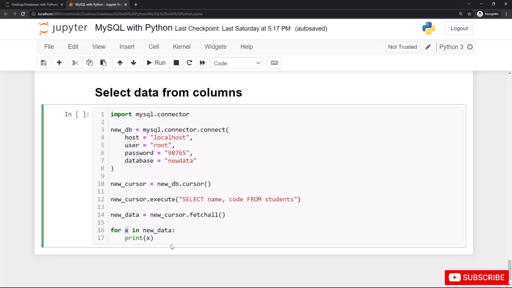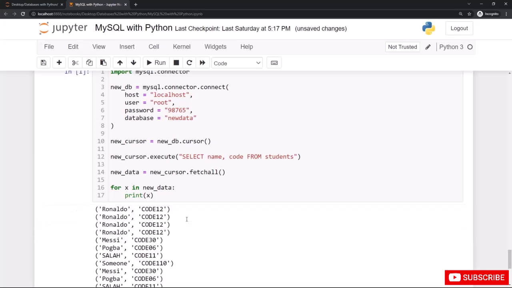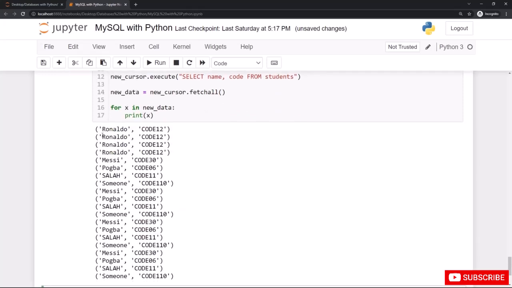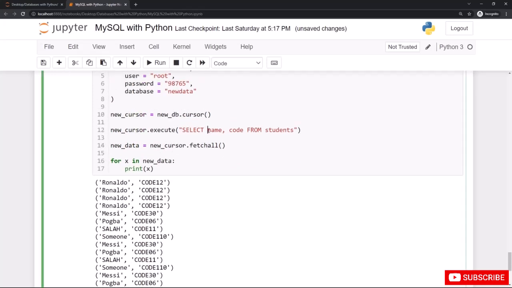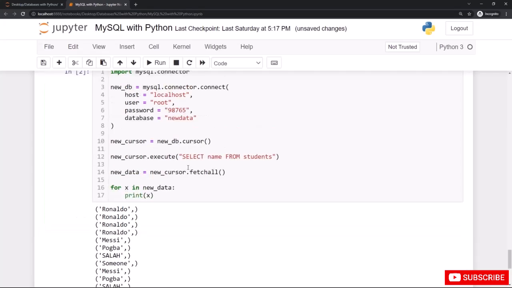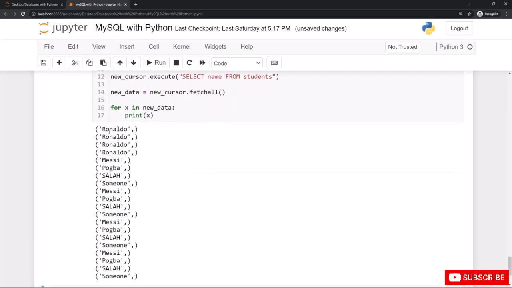Let's hit shift enter or shift return, or you can use the run button from here to show the output, and you will see all the records one by one for only these two columns, and you can choose one if you wish. For example, let's remove the code column and hit shift enter again. You can see all the records for this column only, the name column from the students table.